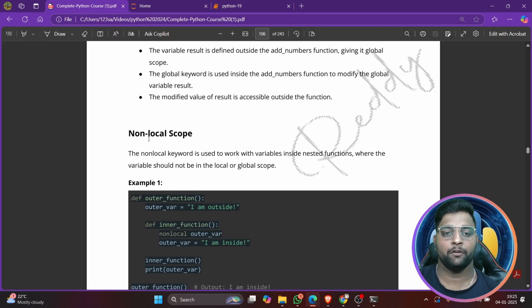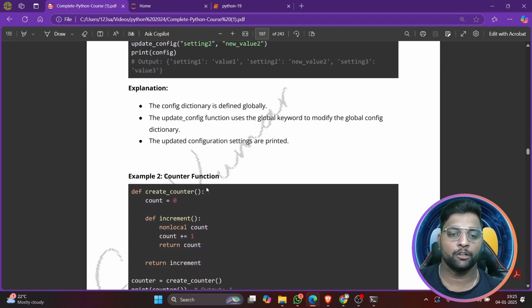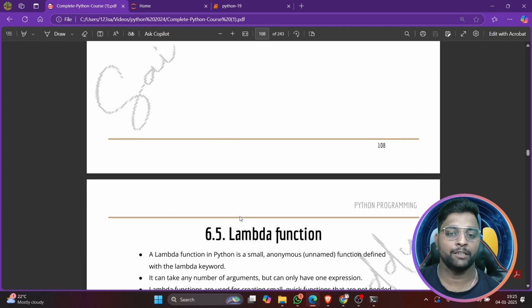So if you just try to refer to this document, you will get it. And there are some real world examples here as well in this document. You all can have a look and give it a try. It's very easy to understand.